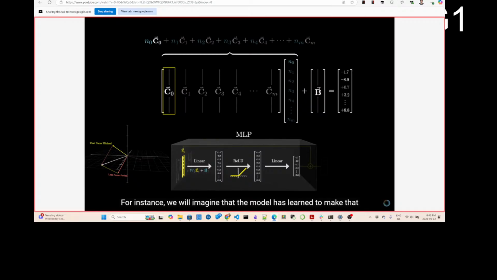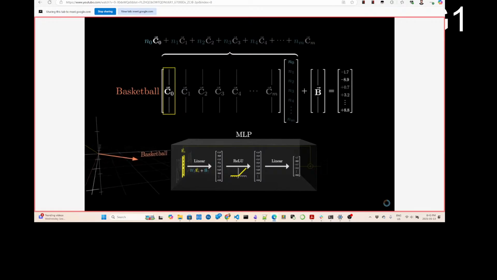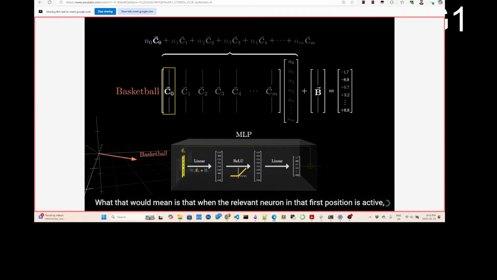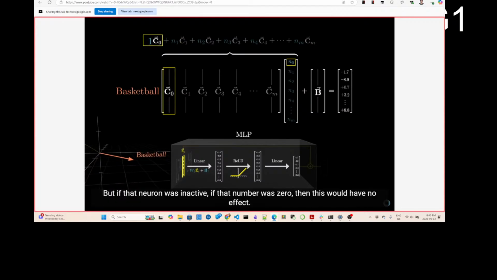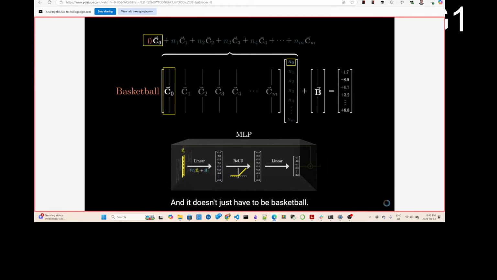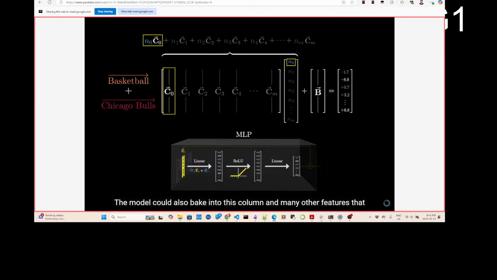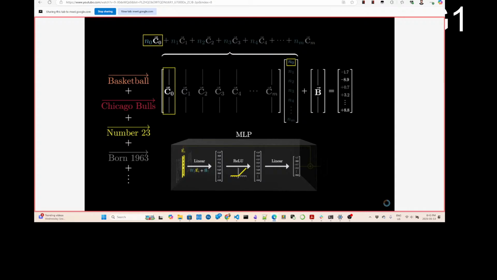For instance, we will imagine that the model has learned to make that first column into this basketball direction that we suppose exists. What that would mean is that when the relevant neuron in that first position is active, we'll be adding this column to the final result. But if that neuron was inactive, if that number was 0, then this would have no effect. And it doesn't just have to be basketball. The model could also bake into this column many other features that it wants to associate with something that has the full name Michael Jordan.